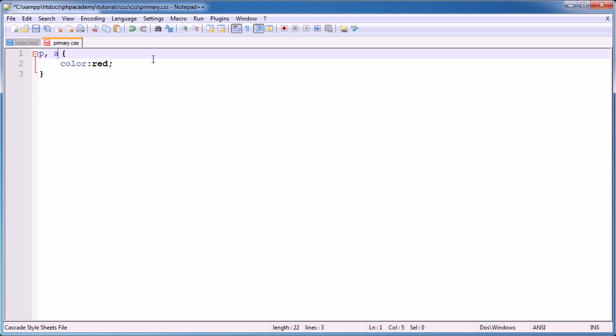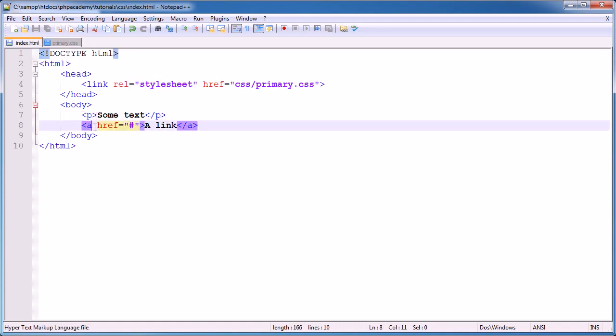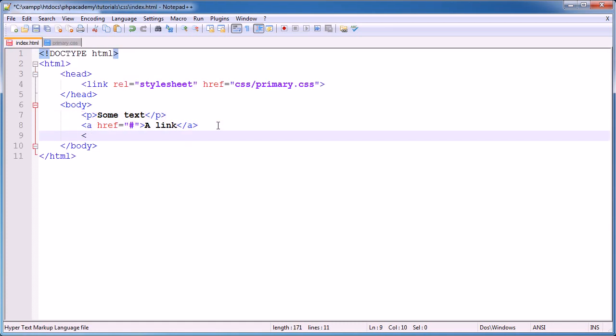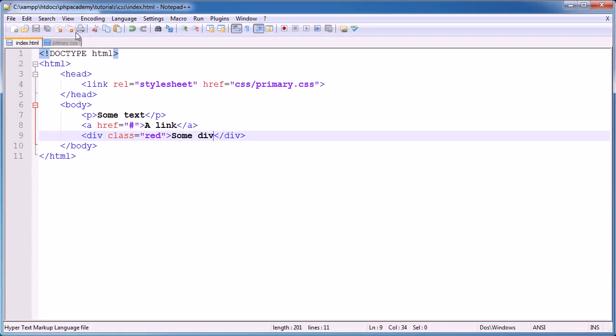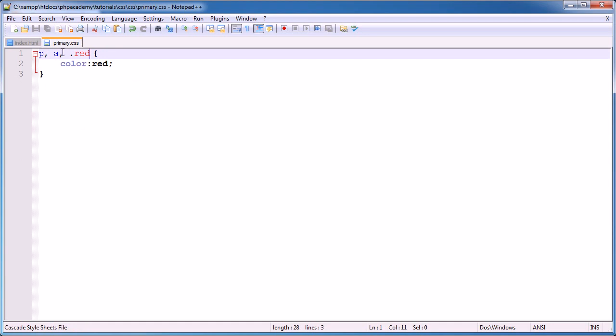So I can say P, comma A, and what this is going to do is target all paragraph elements, and it's going to target all anchor elements as well. But I could also then say, target all elements with a class of red. So we might have a paragraph, an anchor link, and then we might have, say, a div here, and then I can give that a class of red, and I could say, some div, refresh, and that's red as well. So we can group this as well.